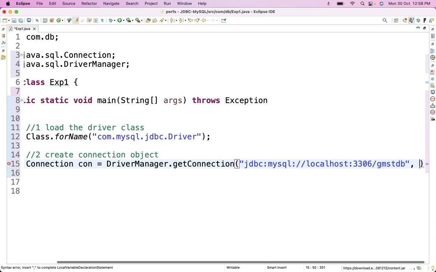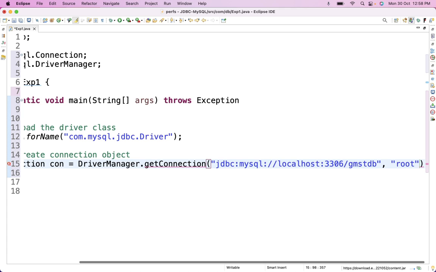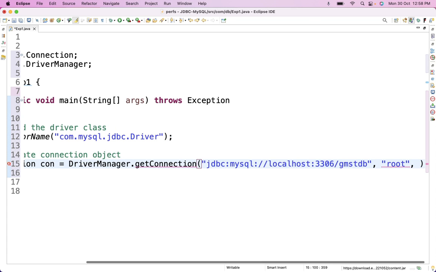Done. And here root is the default username. If you don't have the MySQL software in your system, I will give the link in the description, where you can find step-by-step instructions on how to install the MySQL database on your machine.